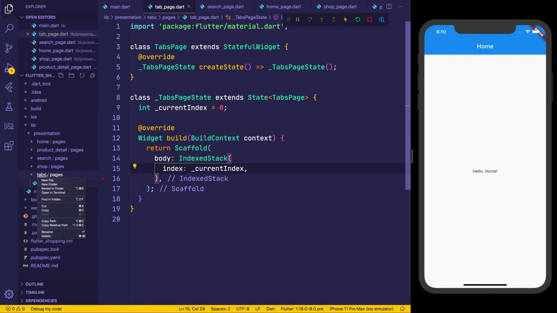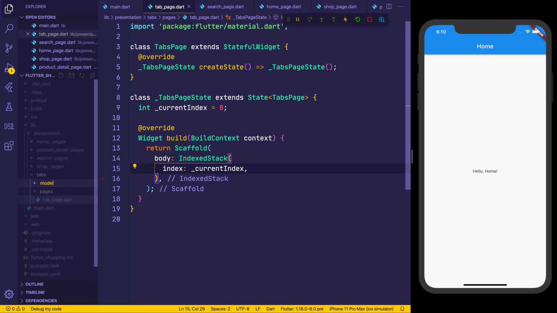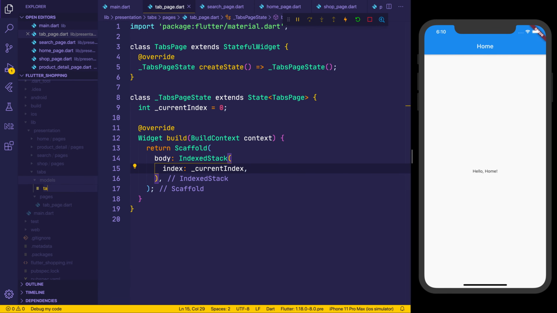So inside of this tabs folder, we can create a models folder. Now this isn't going to be used by our domain infrastructure or anything like that. It's just for our tabs page. It's a presentation model at this point. So we'll make a tab_navigation_item.dart. It's simply used just to make it easier for us to generate these tabs.